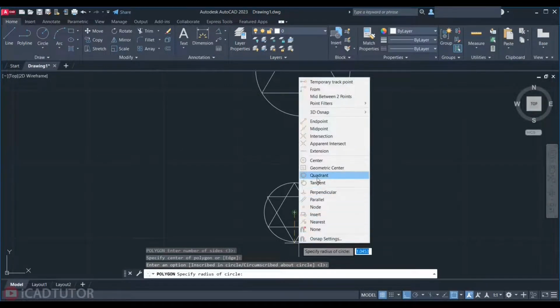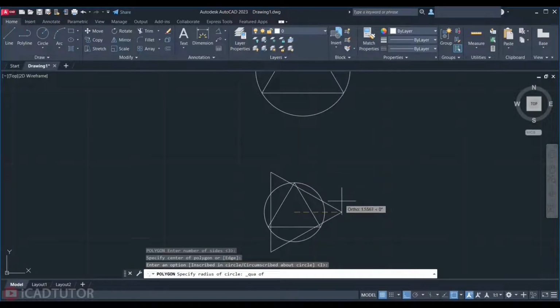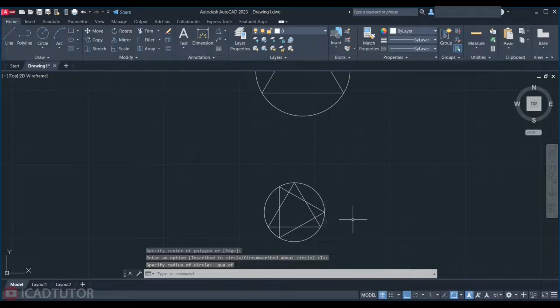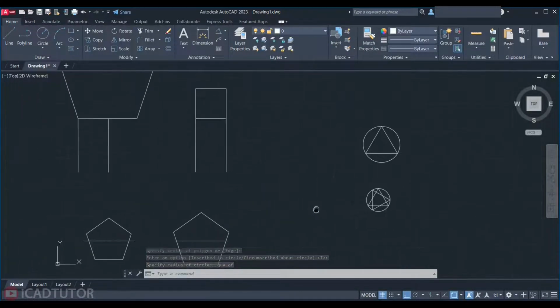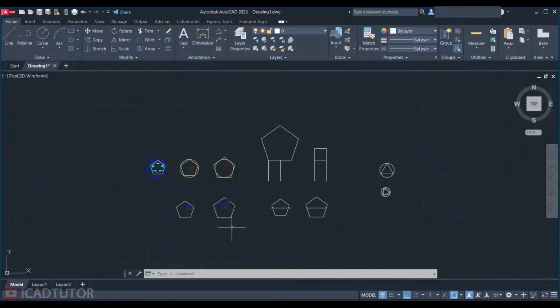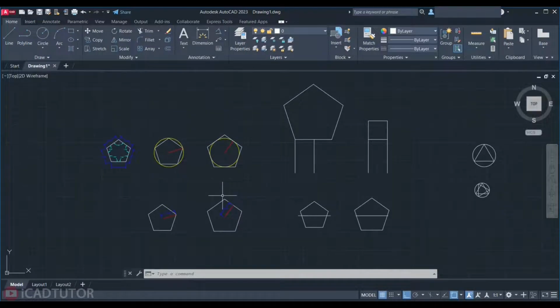Just hold down the shift key, right click, select the option. Now let the shift key to be free. You see the quadrant, click. It was another important point. Well guys, now go and practice this polygon tool.